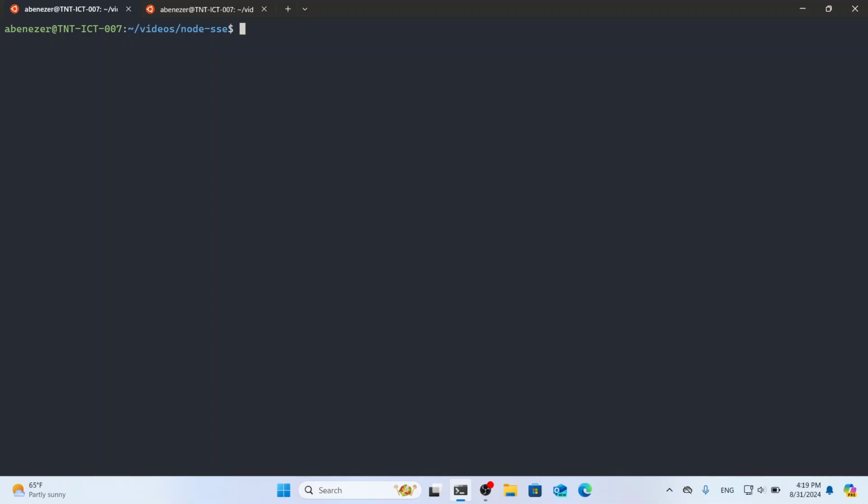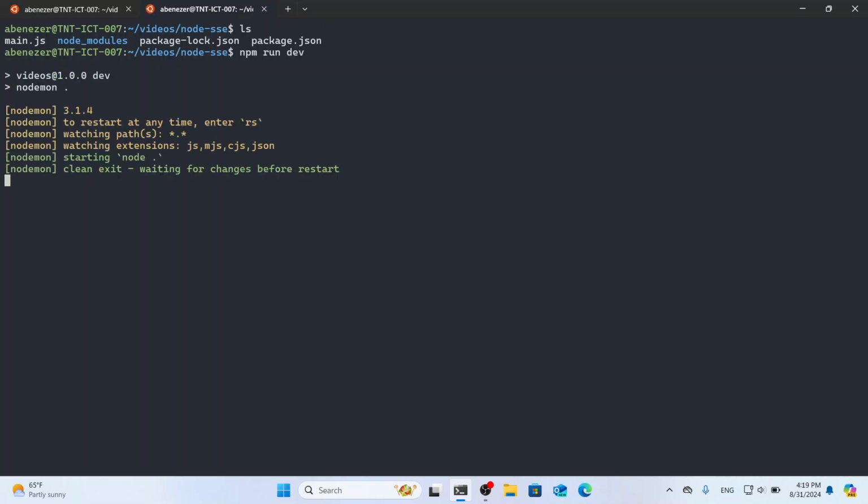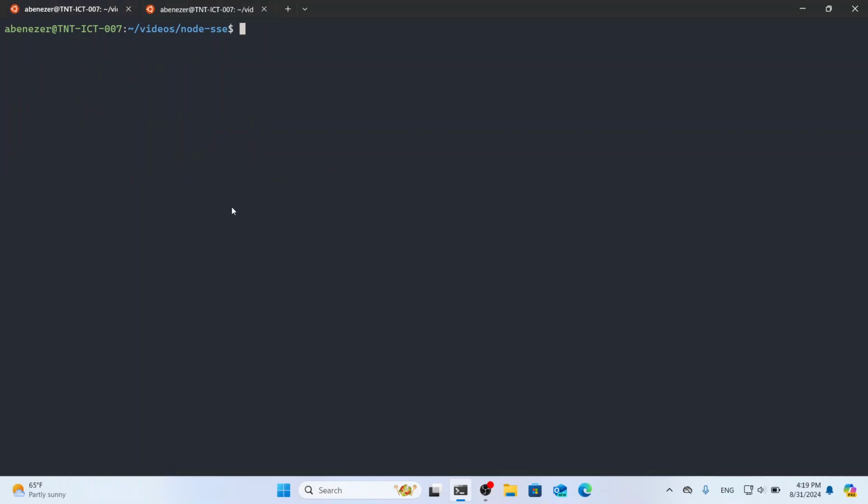Let's start. As you can see, I just did one thing: if we say ls, I have a main.js, package.json, node modules, and what I've basically done is I've just installed Express and set up the command npm run dev. I'm using nodemon. Now it should work and everything should be ready and no further configuration is needed. So let's start by editing the main.js file. So just let's say mvim main.js.